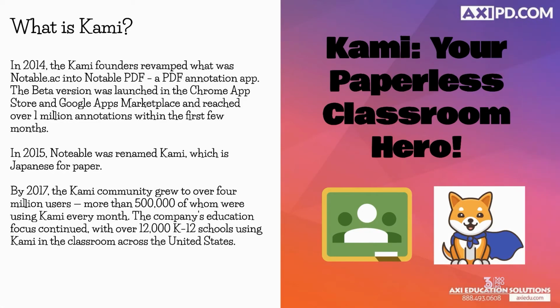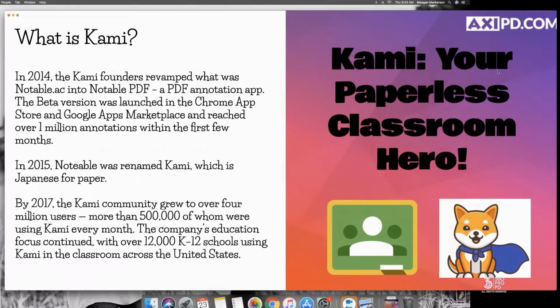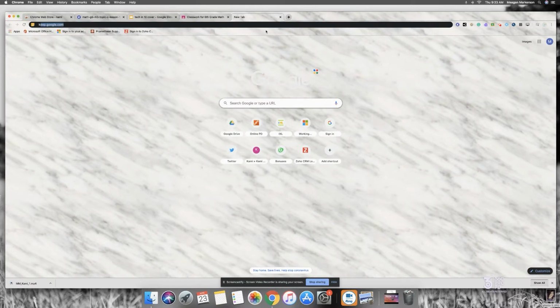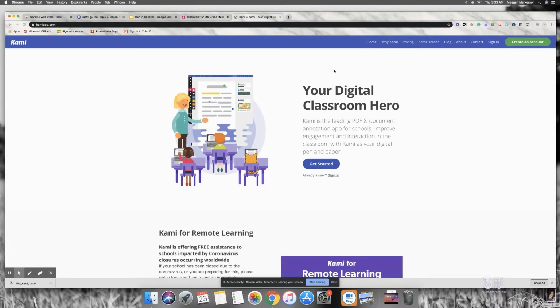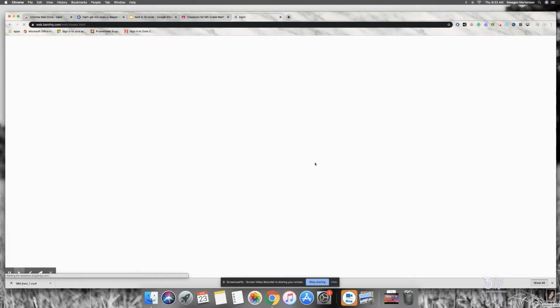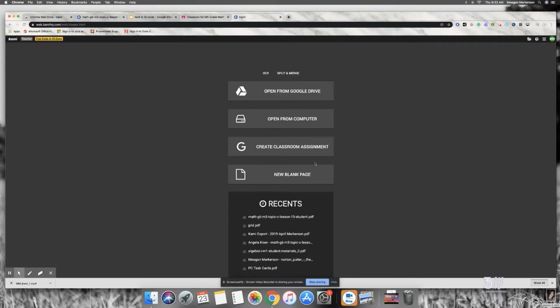There's really two ways you can go about working with Kami. The first one is you can visit kamiapp.com. If you are new to Kami, you will have to create an account, but if you've already signed up and you've logged in before, you'll just hit Get Started, and it will bring you into the Kami workspace where you can choose what you want to do.